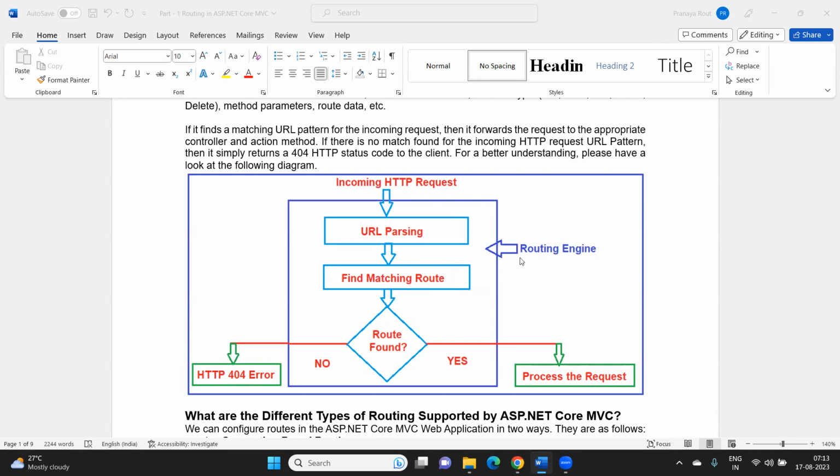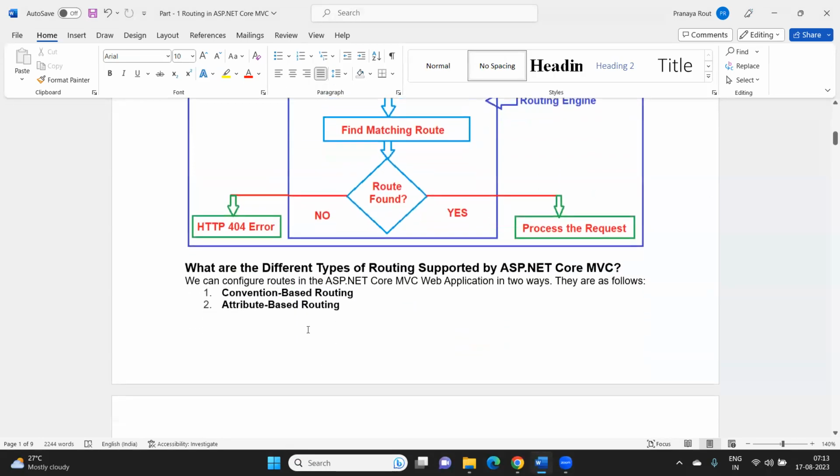What is exactly the job of the routing engine? This is going to be done by the component we registered in the ASP.NET Core MVC request processing pipeline. I will show you all these things. Before that, let me tell you the different types of routing supported by ASP.NET Core. Instead of saying MVC, it is better to say ASP.NET Core, because it is applicable to both MVC and Web API.